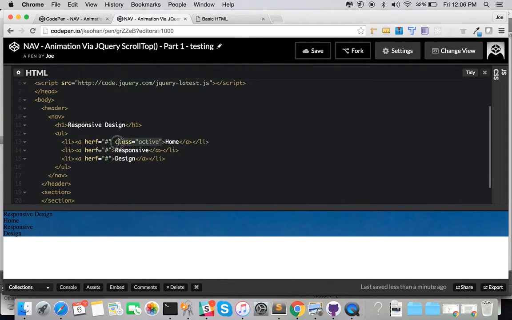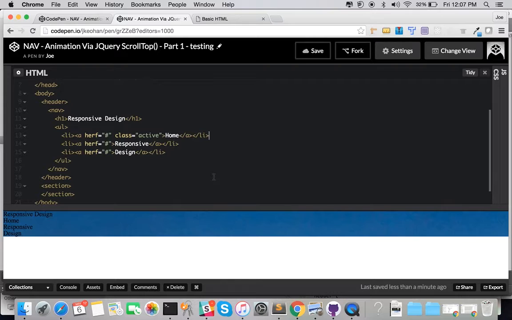Besides that, I've just added this active class to the first LI. And I basically did that to notify our users of what their current location is as they move throughout the site. And eventually, we would add some code so that when they click on the responsive or design links, the active class would be removed and reassigned. Same concepts that we're using here for transitioning. We could implement some of them towards adding and removing the active class.